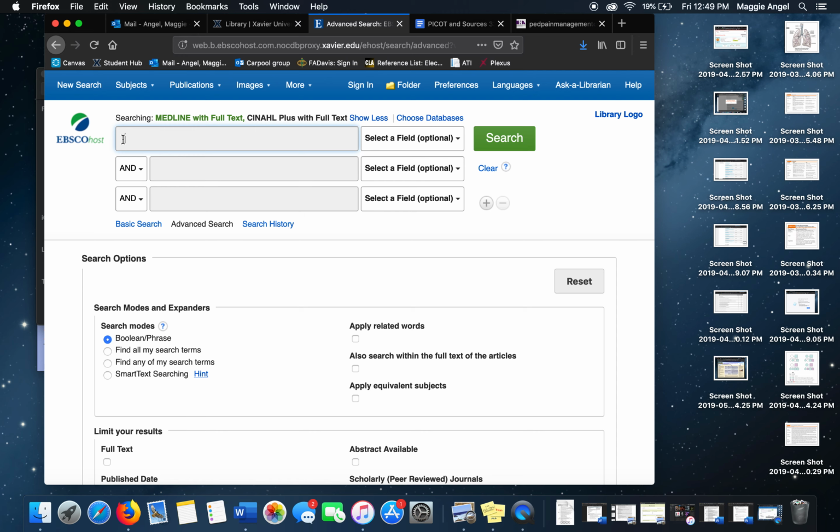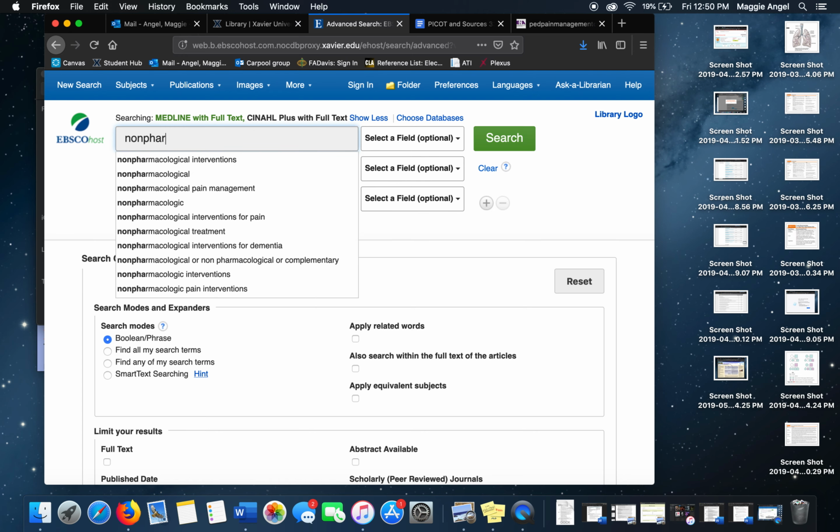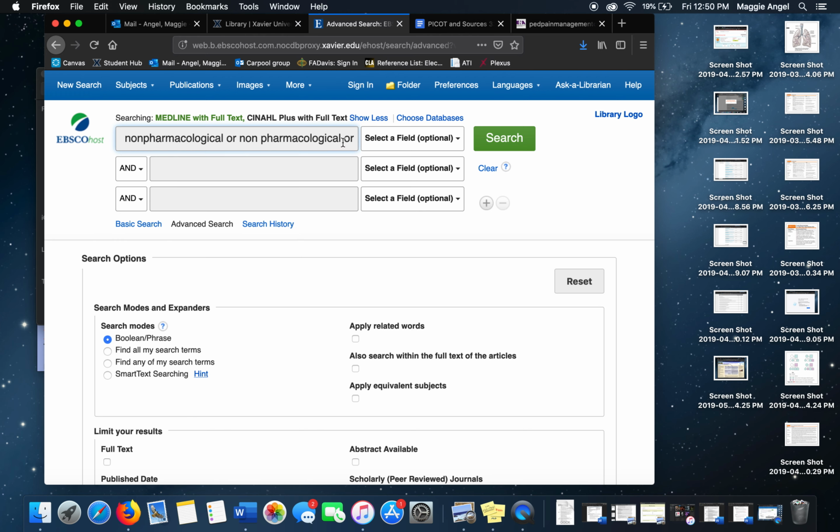When you have your topic, you need to type in, think of what your question is. Mine's non-pharmacological, which could also be complementary, which also could be alternative therapy. There's a lot of different words that you can search. So to do that, you type in non-pharmacological, and a lot of times it'll bring it up, or non-pharmacological or complementary. I'm also going to add or alternative.